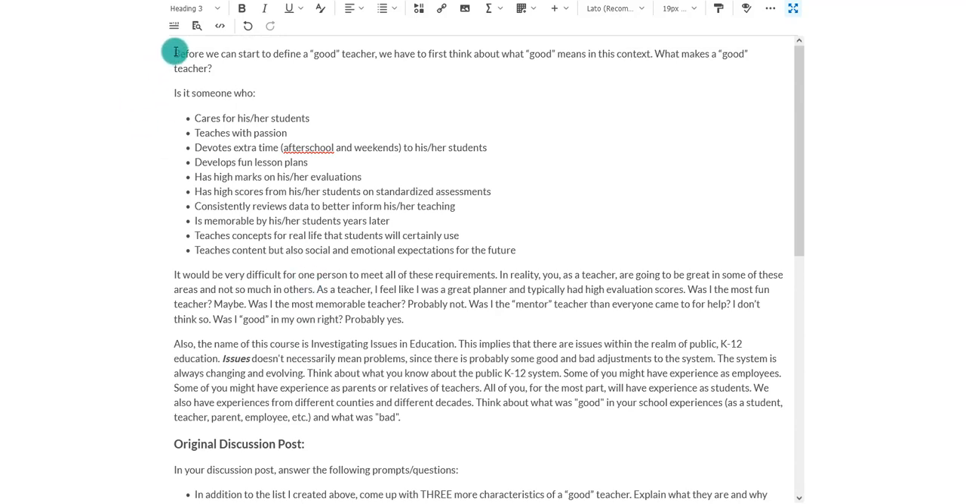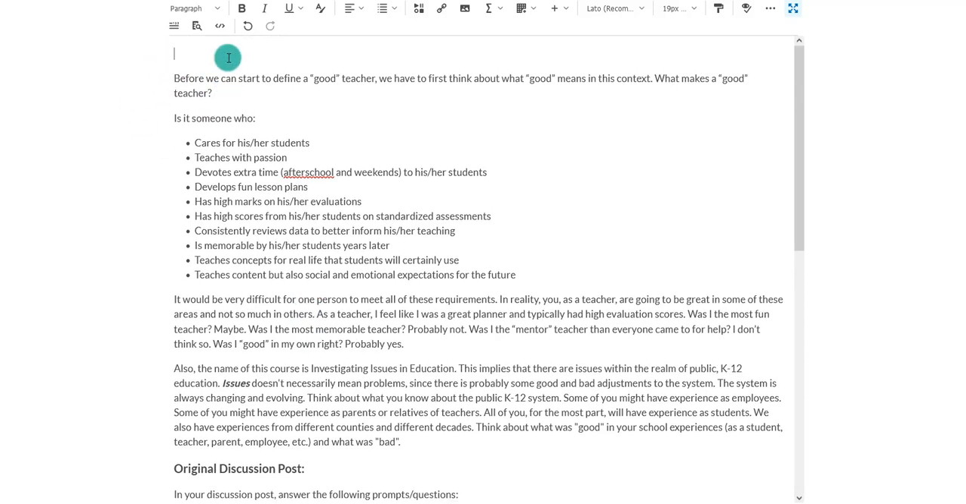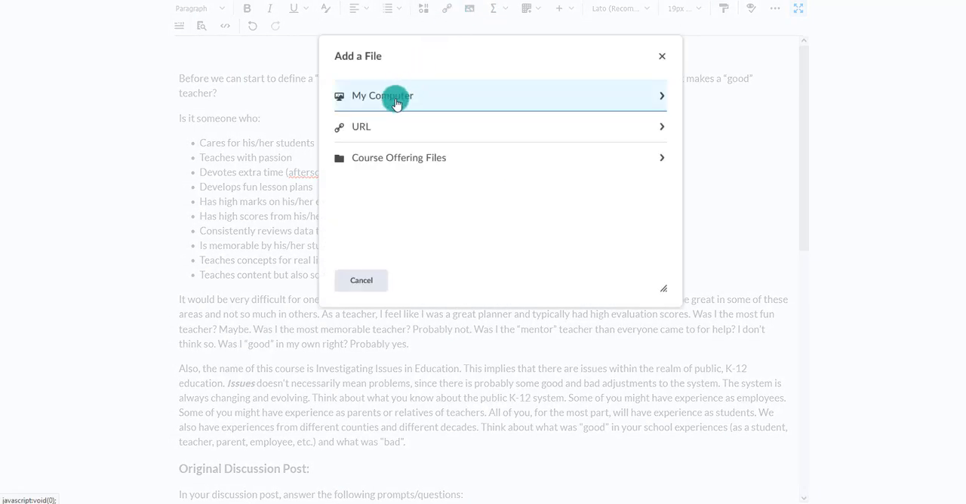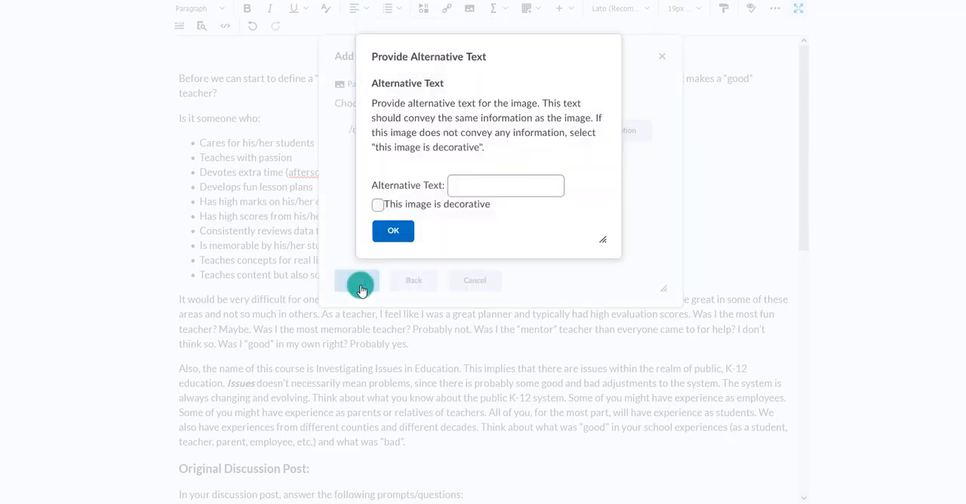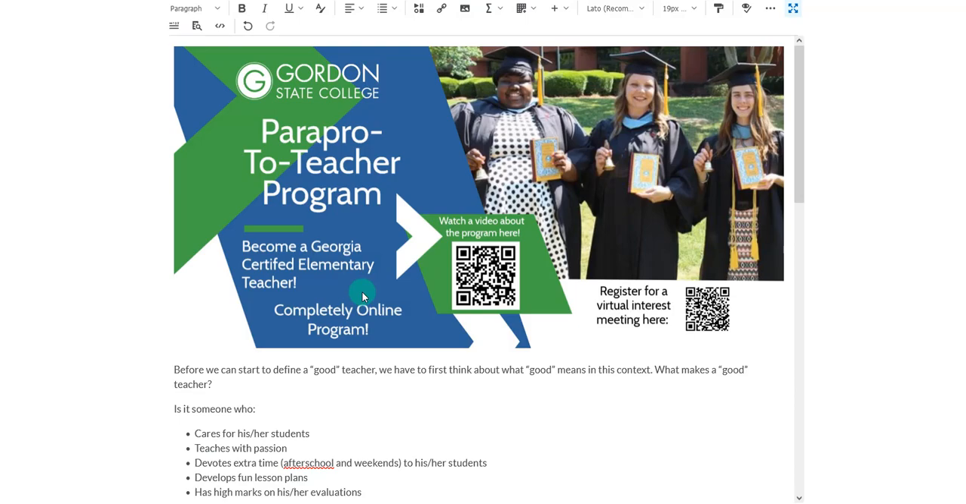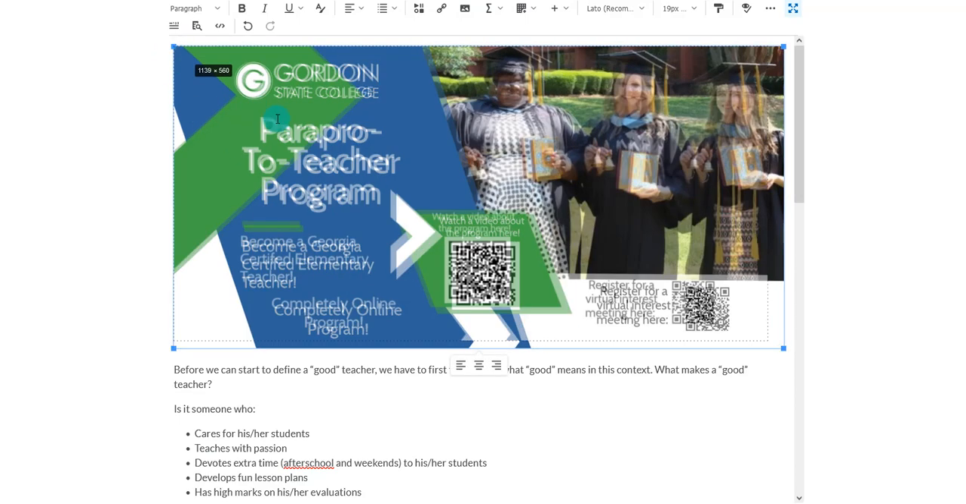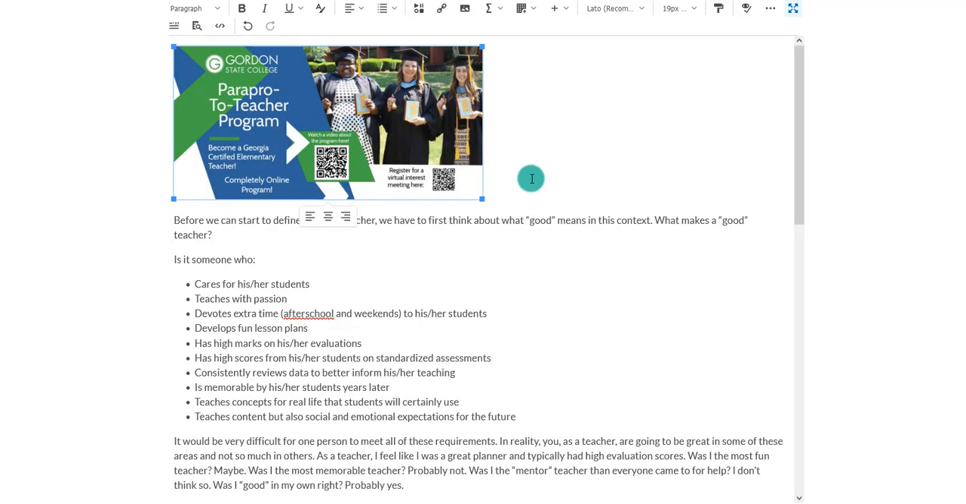In addition to adding text, you can add images. You can do that by choosing this image icon here and then picking from your computer and uploading an image. Now when you upload an image, you're going to be asked to give an alternative text. You just want to describe what that image is for people who are not able to see the image and might be using a screen reader. So we can add it in and then resize it as appropriate.